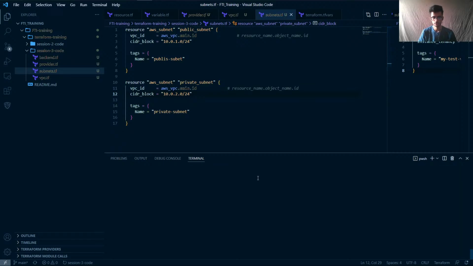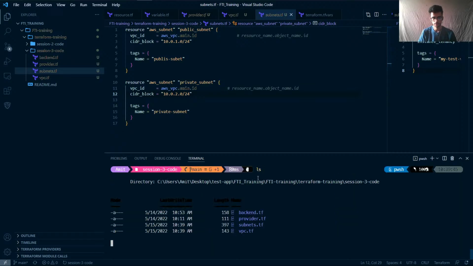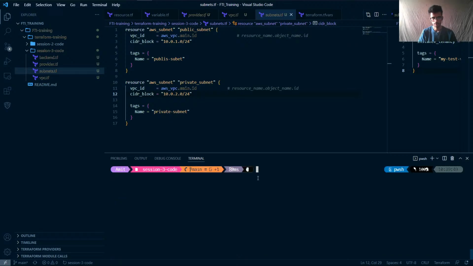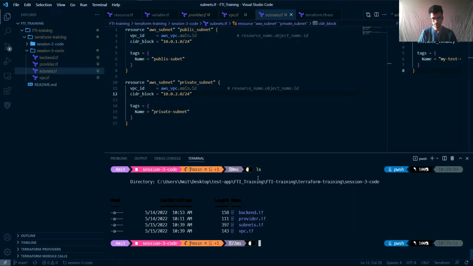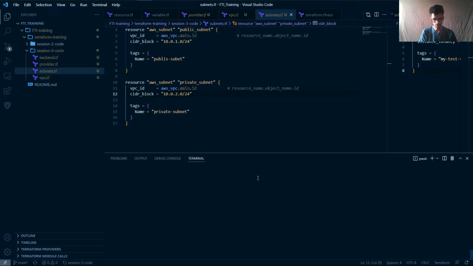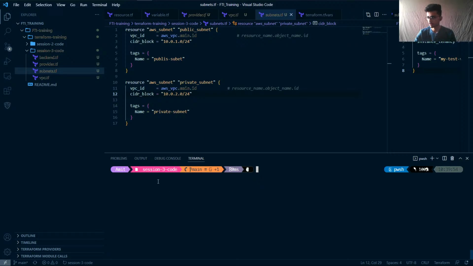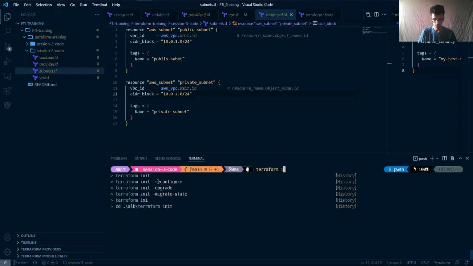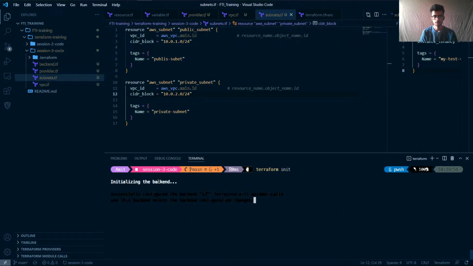Now what we'll do, we will just try to deploy this, to see whether they are deploying or not. So we will go inside this, the session 3 code only, and I will just use terraform init. It will configure the backend first, then it will try to install the provider, create the .terraform folder and log folder, and then initialize it.